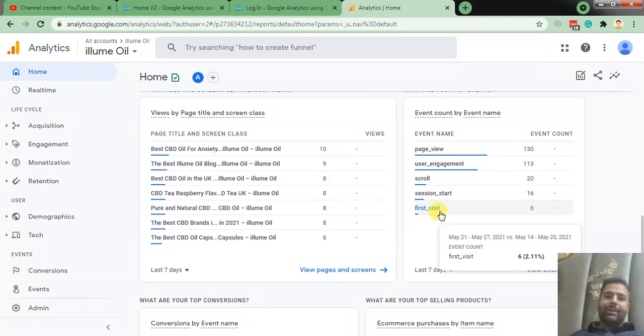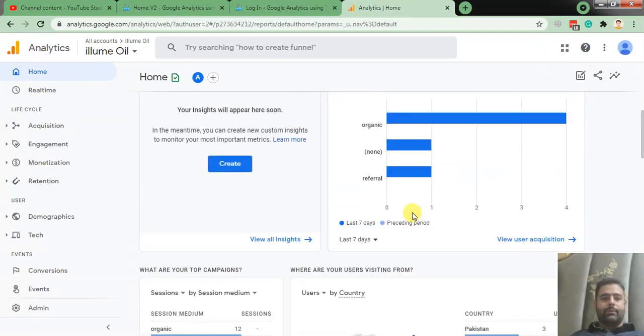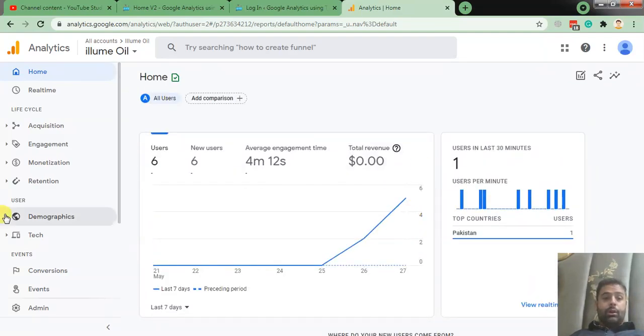We can also create custom events. So for example, if our website has a button which says book now, and you want to track the clicks on that specific button, you can create a new event and record that event using Google Analytics. That's a pretty awesome detailed report in Google Analytics 4.